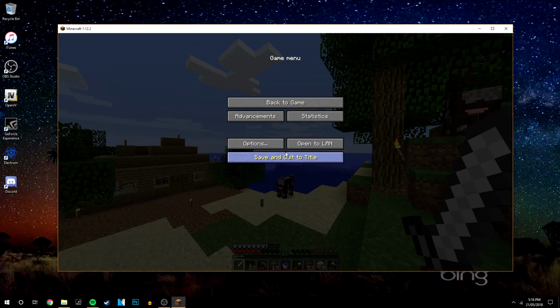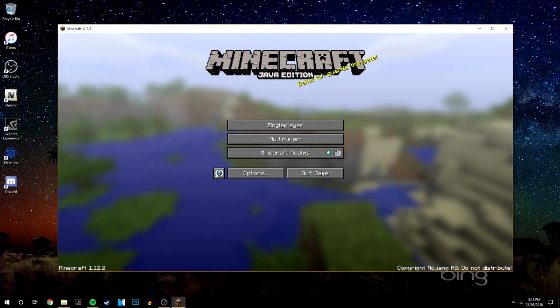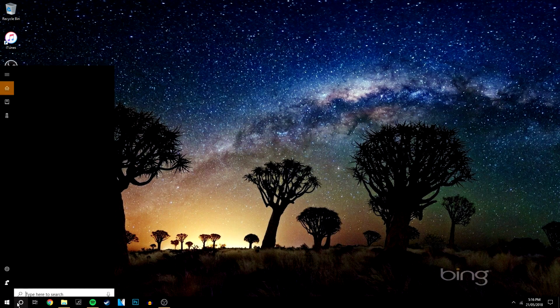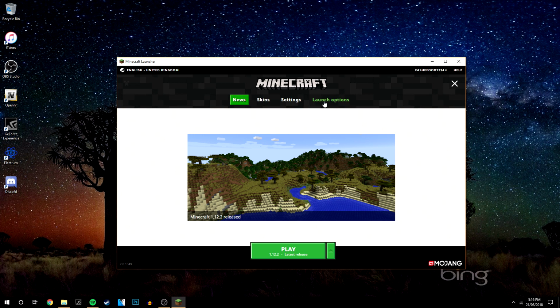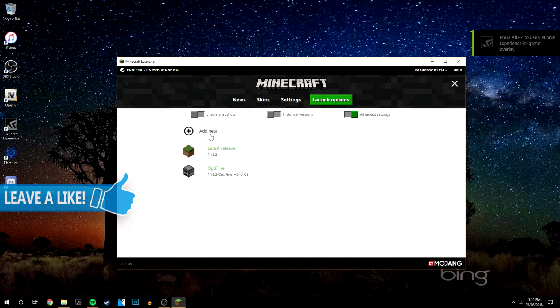Okay, so the first thing you want to do is actually quit your Minecraft. And then you want to load up the launcher again, so I'm going to do that now. Once the launcher's loaded up, you then want to click on the launcher options tab. And then you want to click add new.